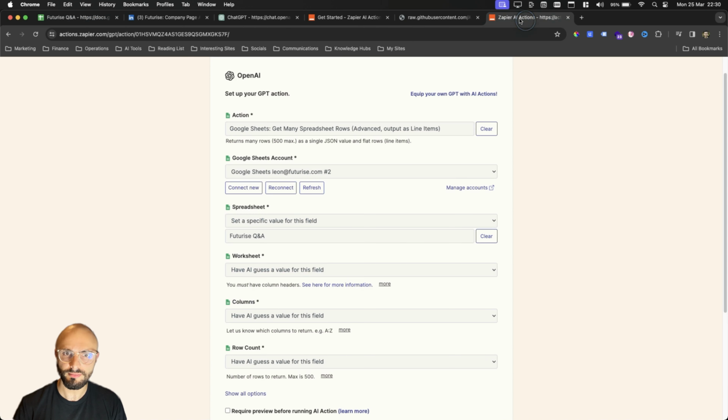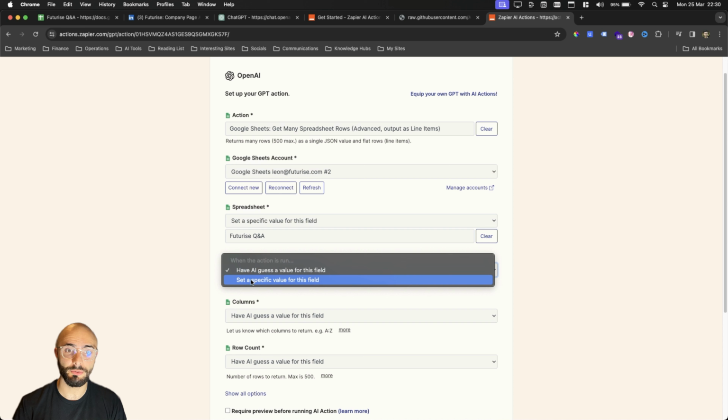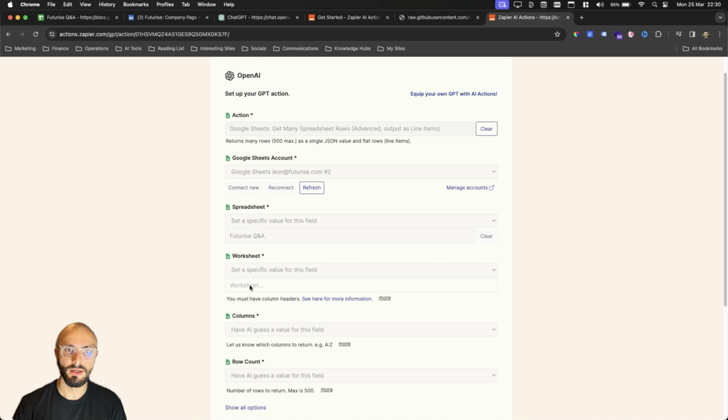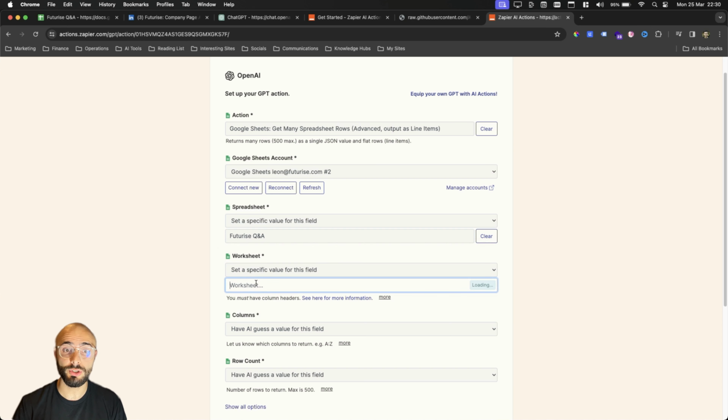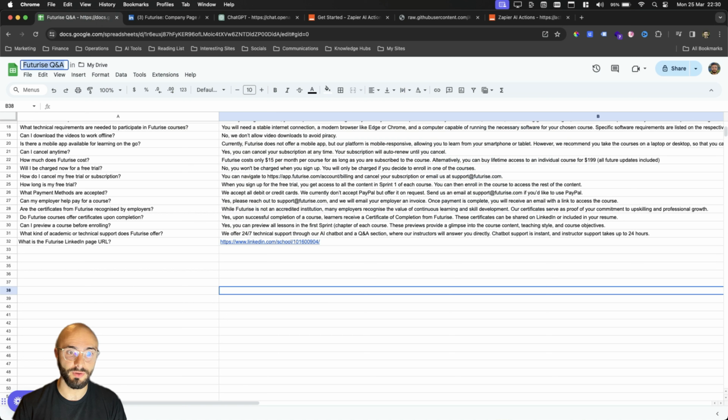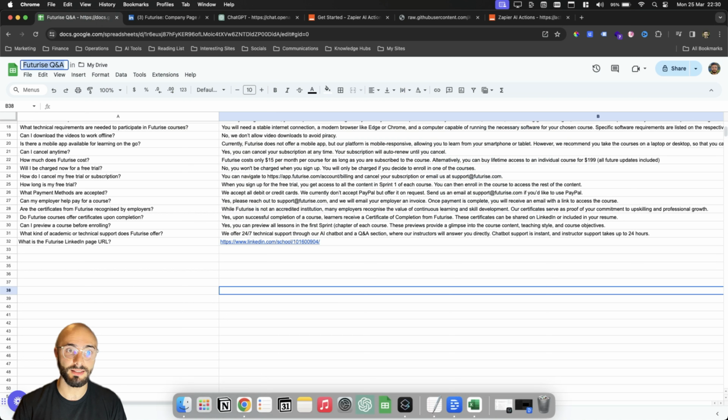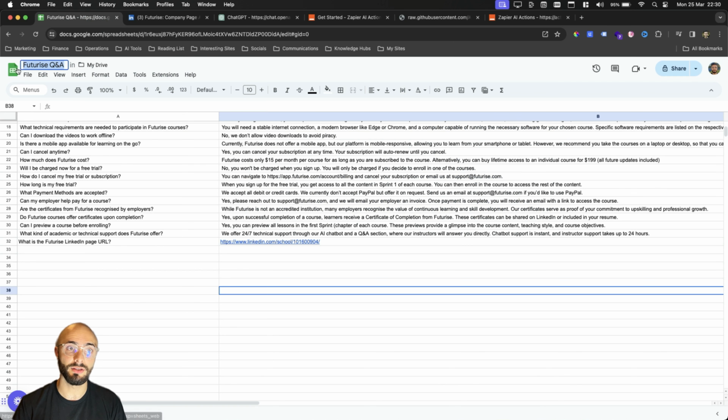Next, we want to select the worksheet. All right, so once again, we want to select a specific value. You would have noticed that you can allow AI to guess the value for the field, which is very useful, and I'll show you how to use that in a later action we set up. The worksheet is going to be sheet number 1. All right, and I'm getting that from over here. It says sheet number 1. That's the name of the sheet inside this specific Futurized Q&A worksheet.